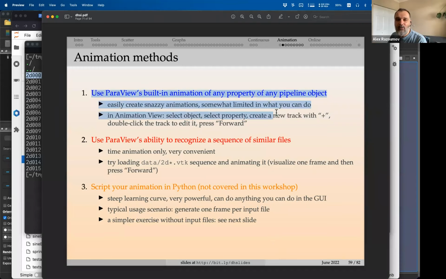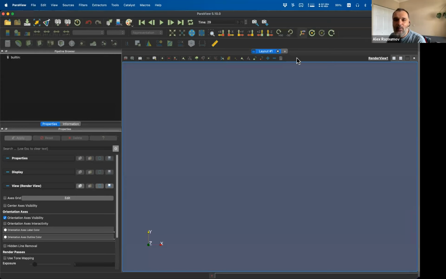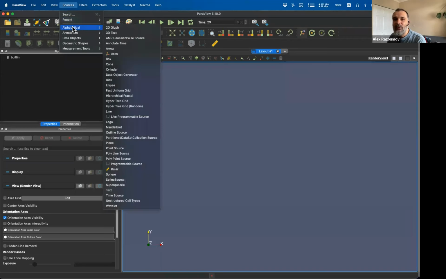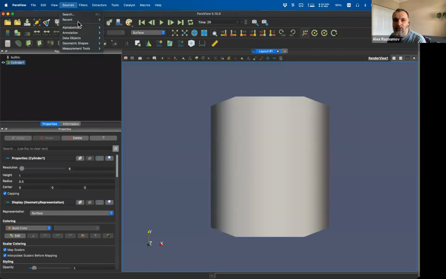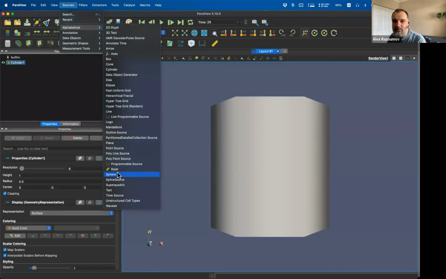Okay, so we talked about this briefly. I mentioned visualizing any property of any pipeline object. So let's just start with something very simple, and we'll create an object from scratch. In ParaView, you can go to Sources, and there's an alphabetical list of objects. Let's bring in an object like a cylinder, for example, and click Apply. So I went to Sources, alphabetical, then Cylinder, and then I clicked Apply.